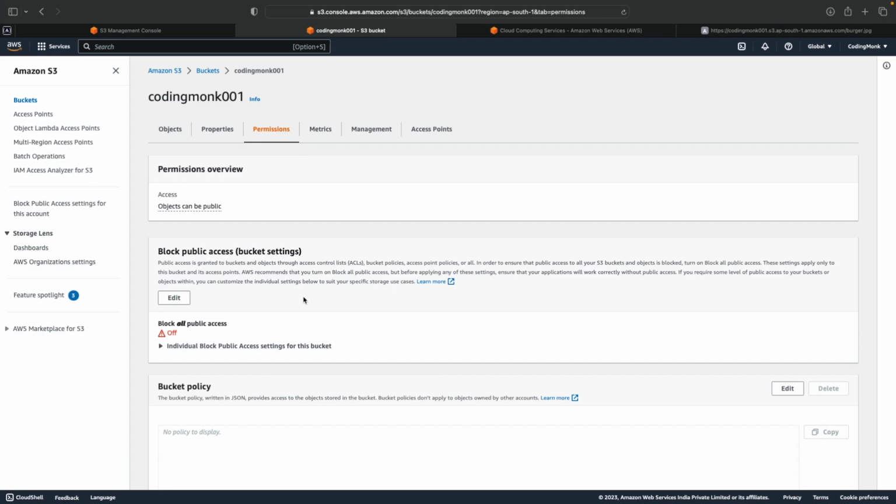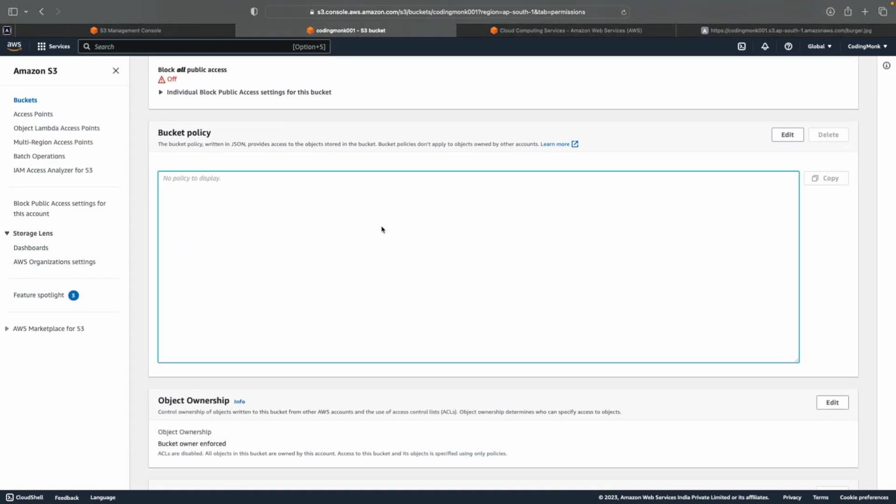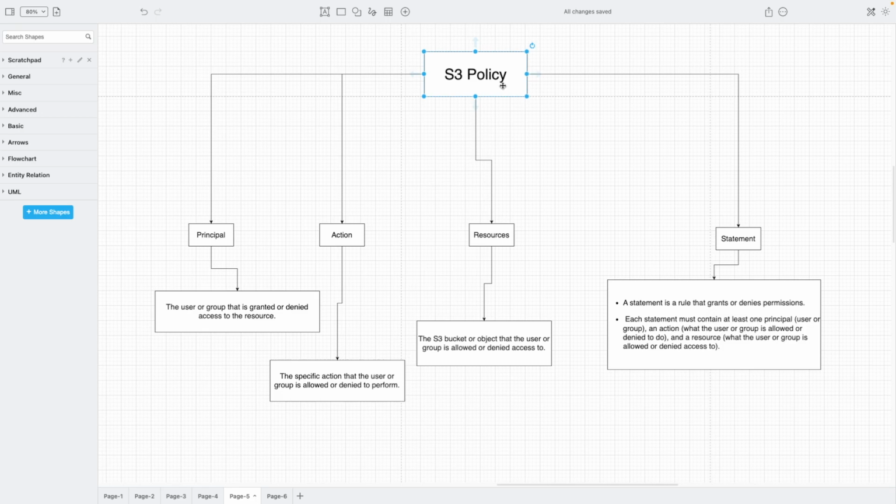Now if you haven't turned on the block all public access option during creation of this bucket, then you'll have to do that right now, okay, after clicking on this edit button. Then the next thing we have to do here is to set up some policy, okay. Now policy is what we are going to discuss, okay.